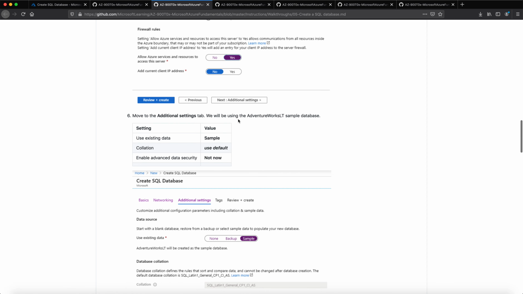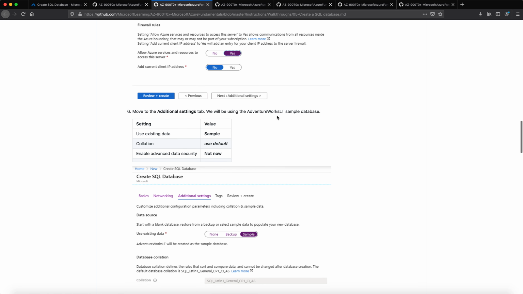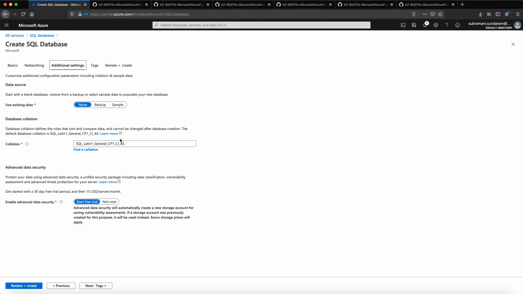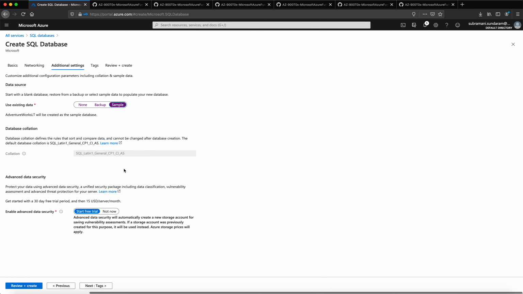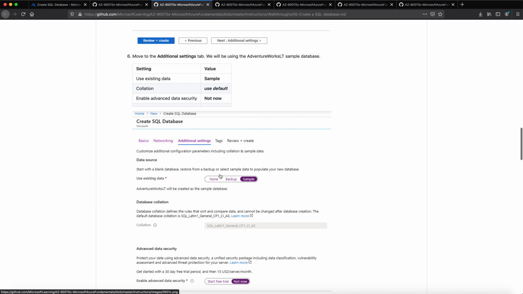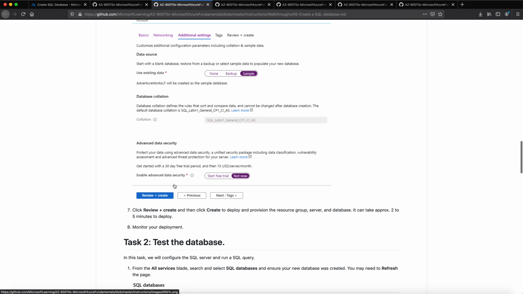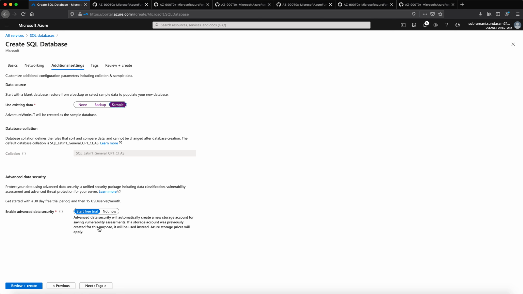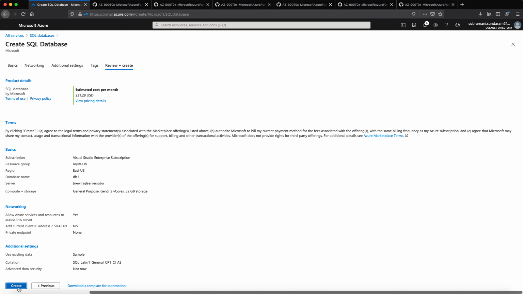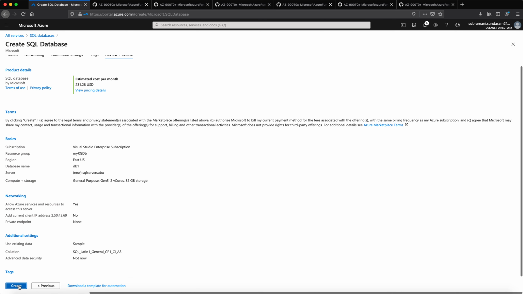It says to move to the additional settings tab, and we will use the AdventureWorksLT sample database. So it uses existing data as sample, and collation as default. Under additional settings, I'm using it as sample, then I click on not now, and then review and create. It will try to create our SQL database.